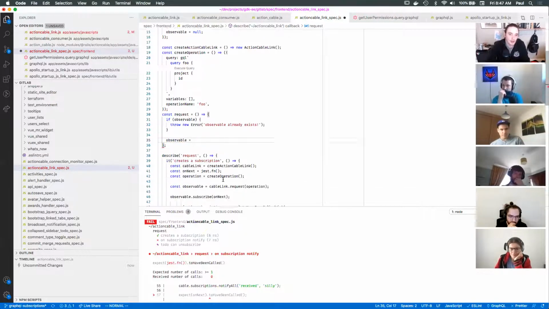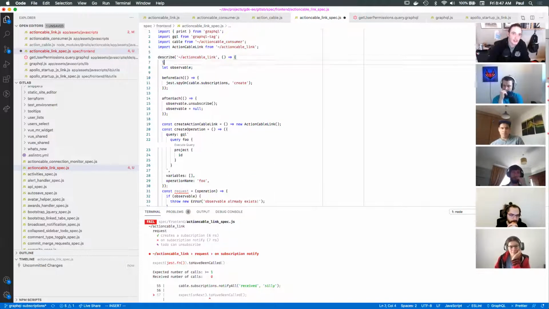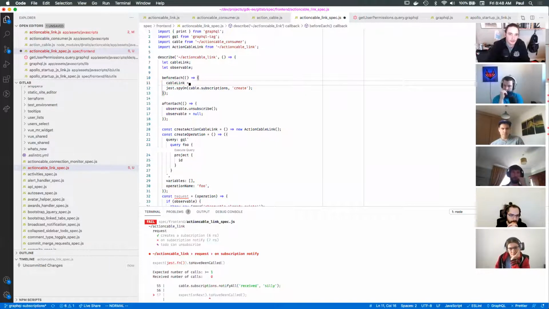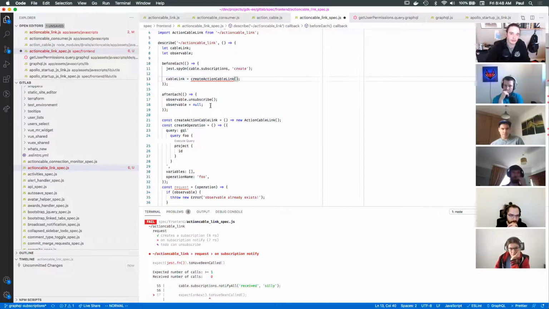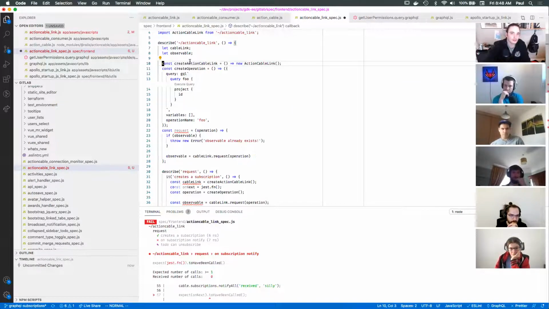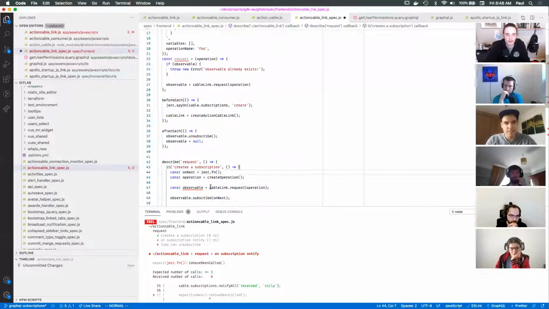So now we go here, boom, observable equals cable link request. We'll pass in the operation. Oh, I don't have the cable link. Yes, I'm adding that to here too, because we don't have any other parameters for this thing. So let's just do that. Cool. We got that. All right.